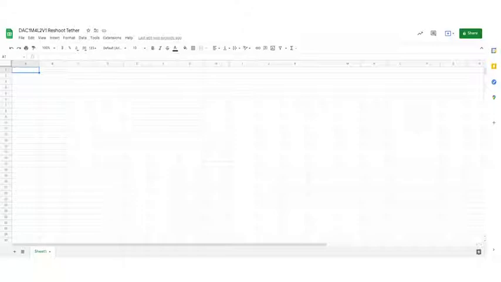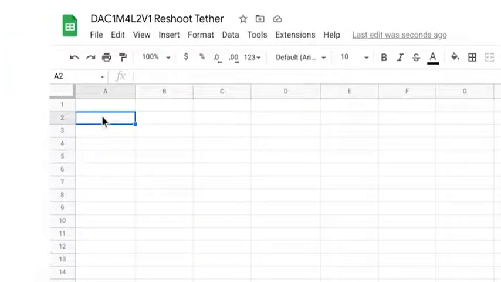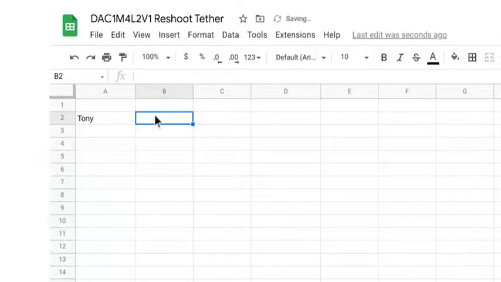Keep in mind, as an analyst, you won't always create your own data set, but for now, let's do just that. I'll click in cell A2 and type my first name like this. Then I'll click in cell B2 and type my last name.